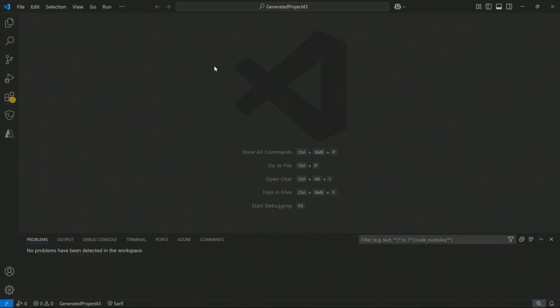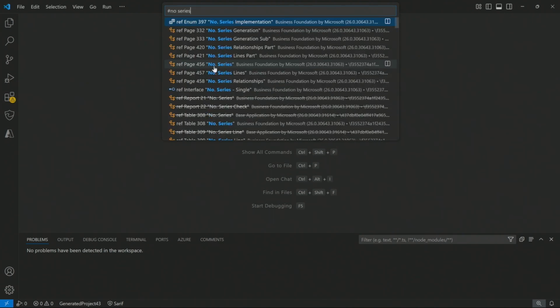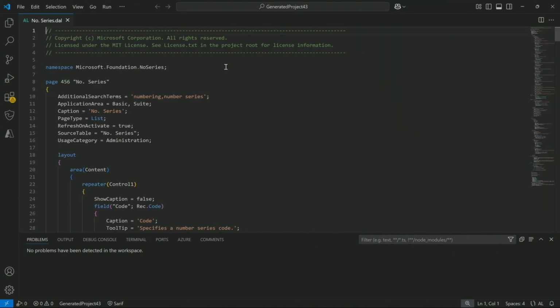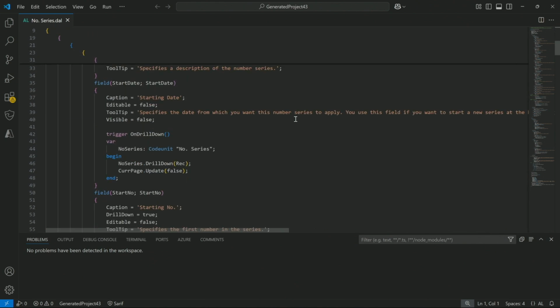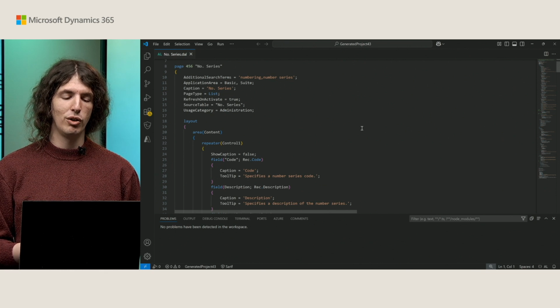I can use the combination Ctrl+T, which is go-to symbol in VS Code, and try to figure out what is available for a number series. What I just need to do here is type number series. And then you will see we get results from all of our dependencies on number series. I can just navigate directly to the page for the number series and figure out exactly what is inside it through the symbols. This works for symbols which are coming from your apps and Microsoft as long as the source code is available to debug.